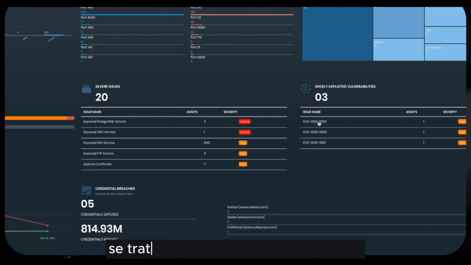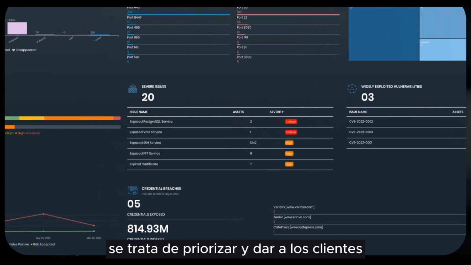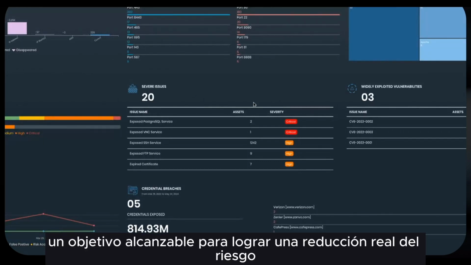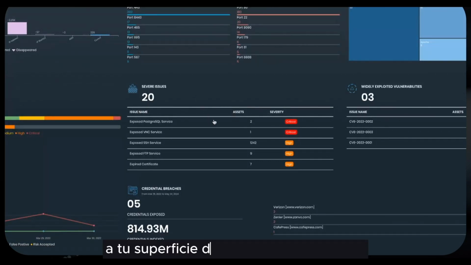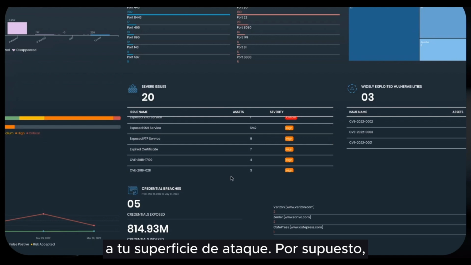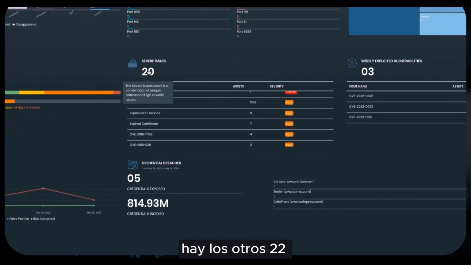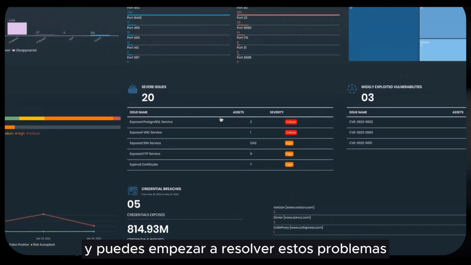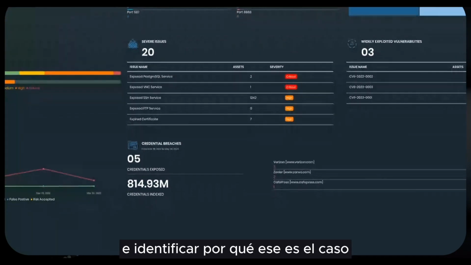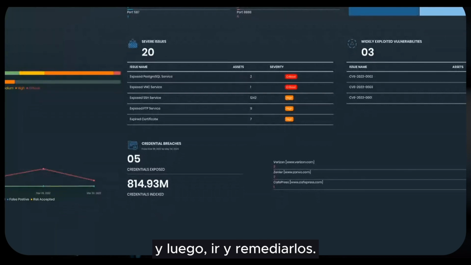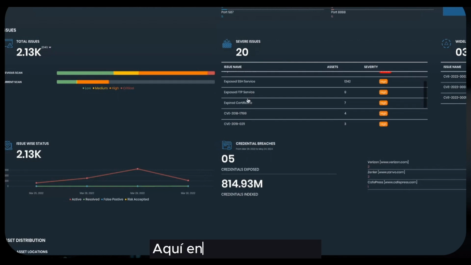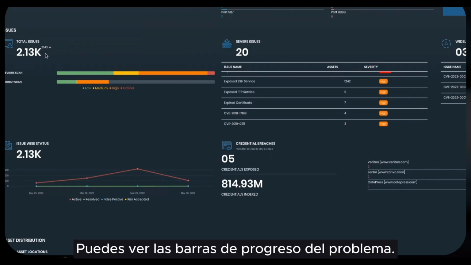In other words, it's all about prioritizing and giving customers like yourself an achievable goal to make real risk reductions to your attack surface. Of course, there are the other two severe issues, and you can start working through these problems and identify why that is the case, and then go and remediate them.